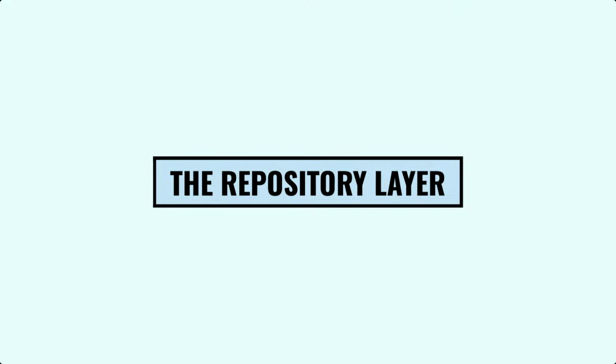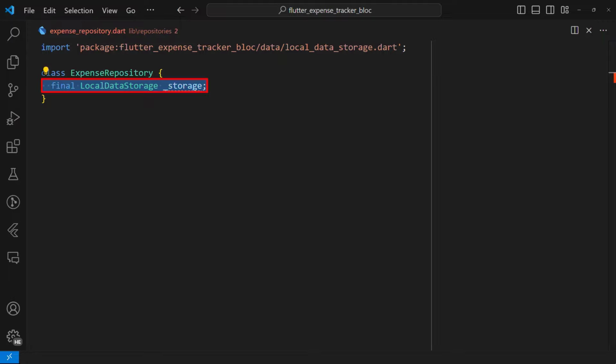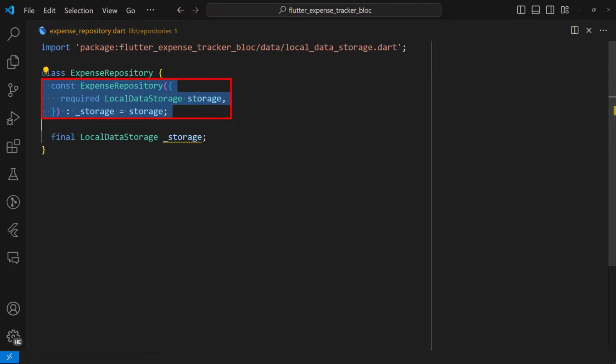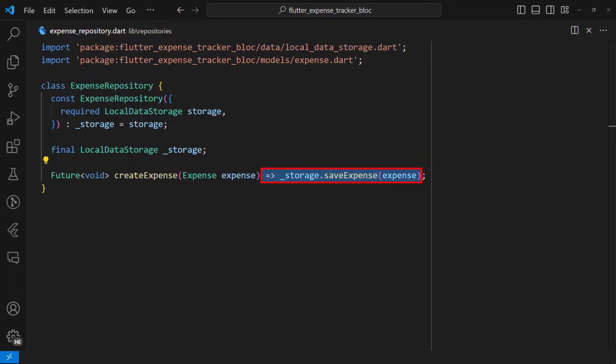Now, onto the repository layer. In the repositories folder, we create an expense repository class. Inside it, we define the local data storage class privately and add it to the constructor. Next, starting with the create expense method, which takes in an expense object and calls the save expense method from the local data storage class. This method will be used for both creating a new expense and updating an already existing expense.